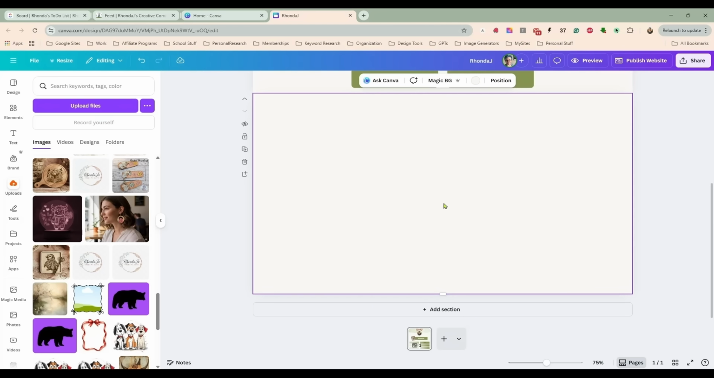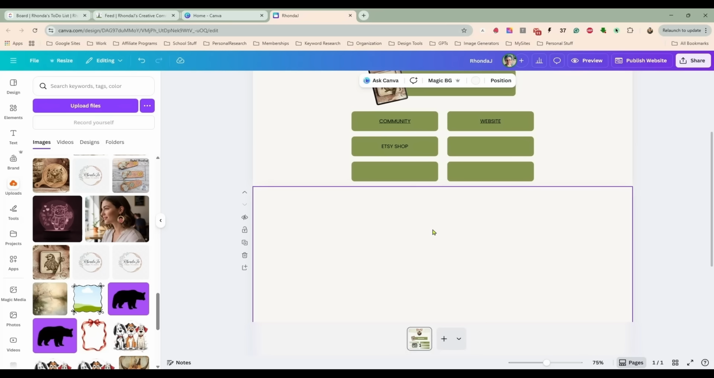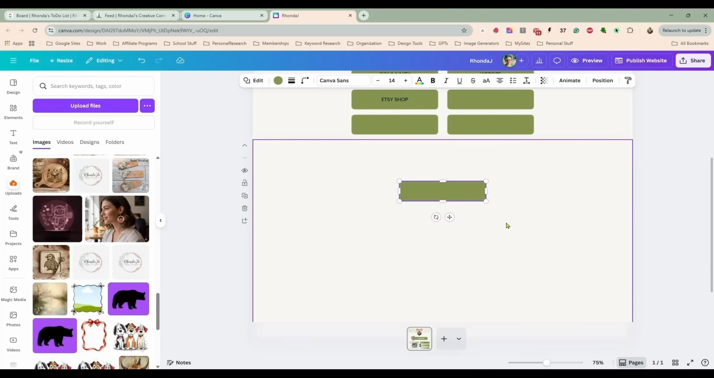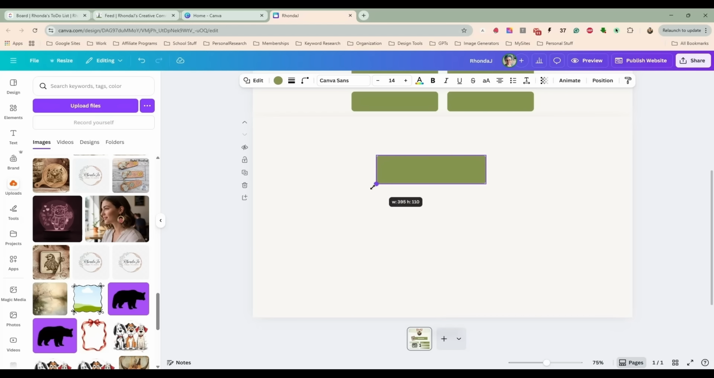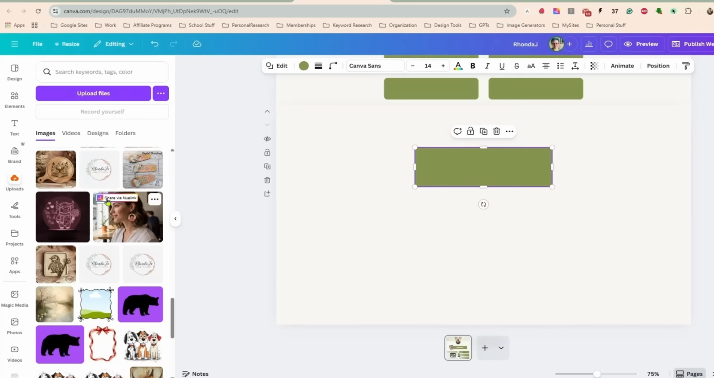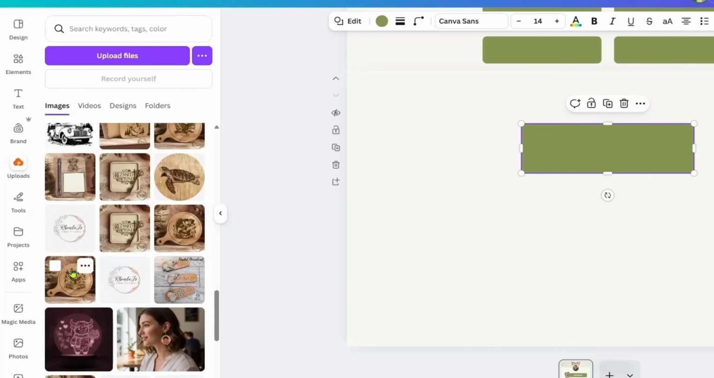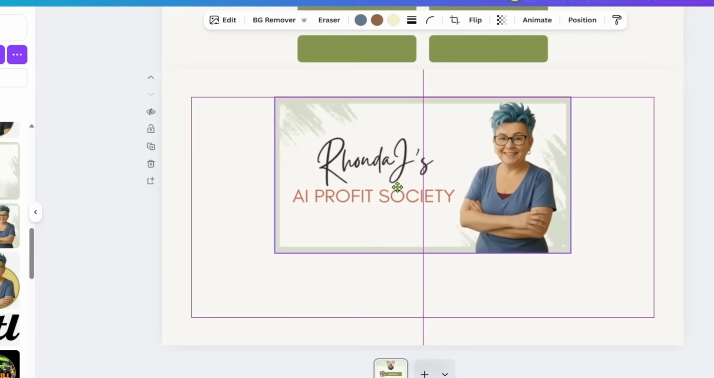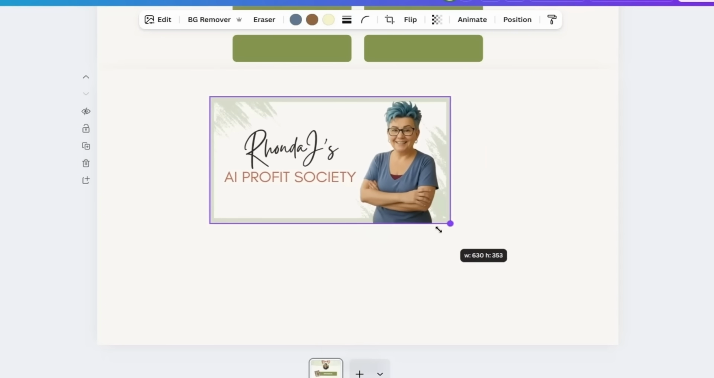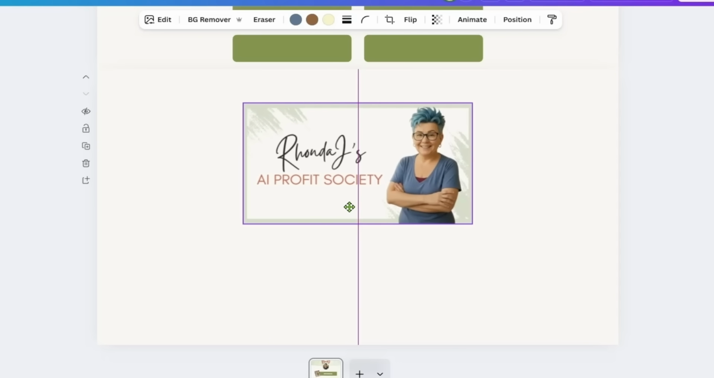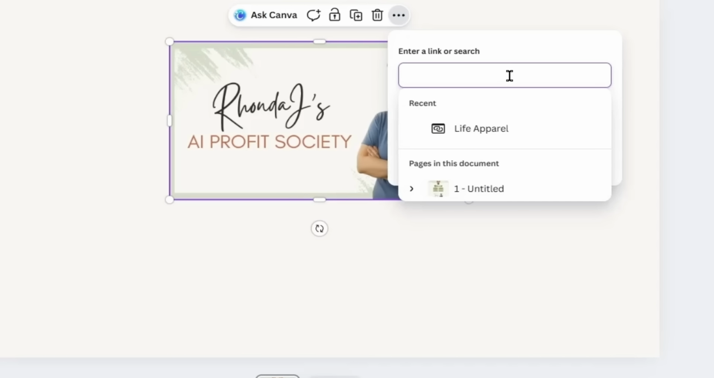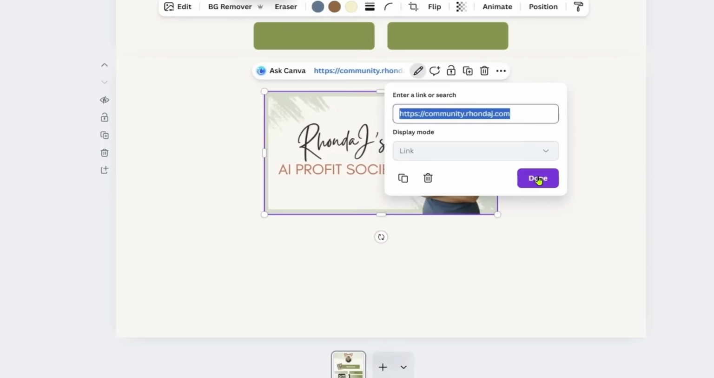So you could add another section here where you add more links if you wanted to. Let's grab one of these and bring that down here to the new section. And again, we could make this one bigger if we wanted to. And if I wanted to focus people on the Profit Society, our private VIP group, we could put this here and create a link for this as well. Let's make that a link, and save it.